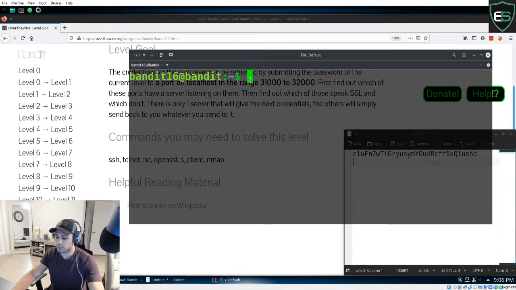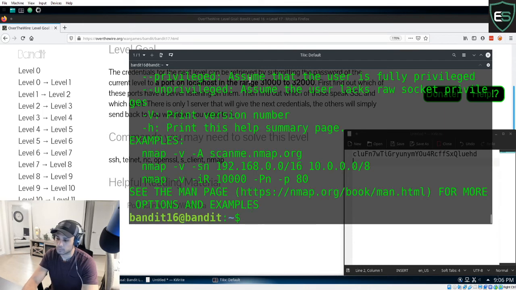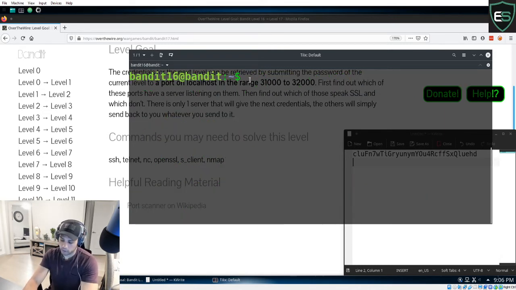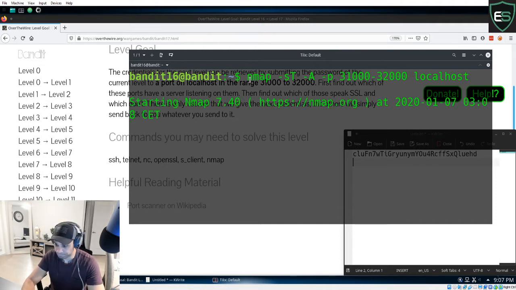So first, let's see if we've got Nmap on here. All right, cool. So let me think. And then we're going to run that on the port range 31000 to 32000. So I'm trying to find out the services running on it. Let's see, and then localhost. All right, so this is probably going to take a second, so we can go on and just chat, I guess.